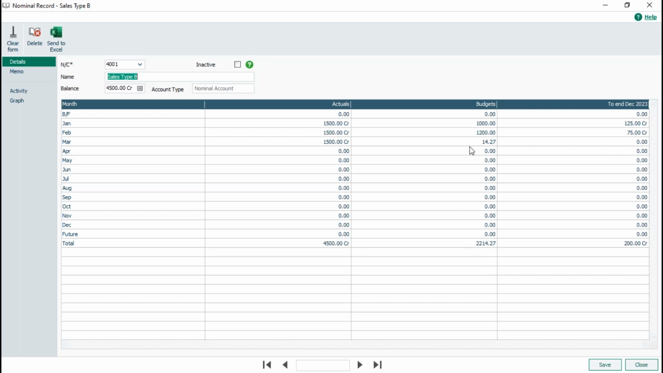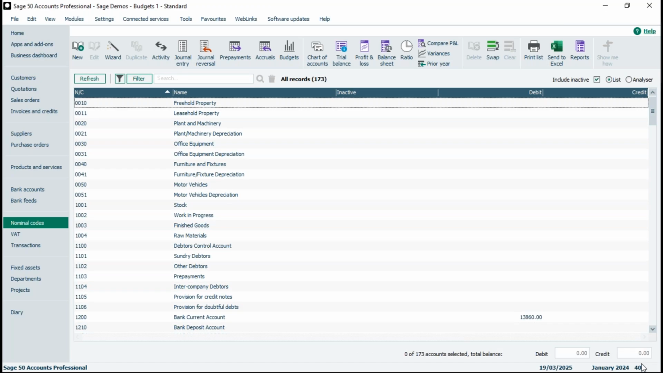Now, even if I've imported, I can still go in and click against the various fields and start overwriting values if I want. Even the imported values, I can overtype those as well if I want. So you've got a number of different ways of getting budget figures entered into the software.